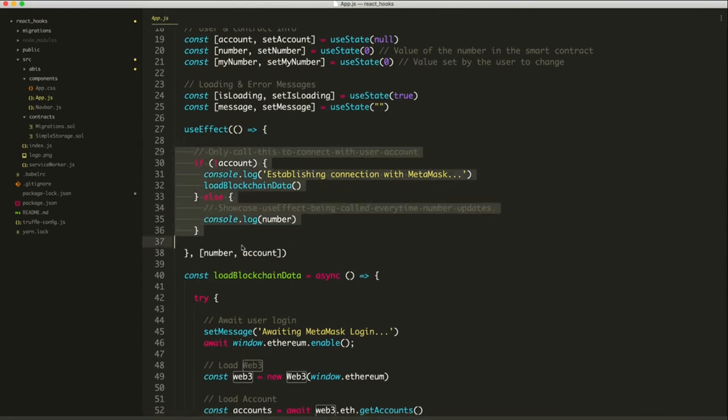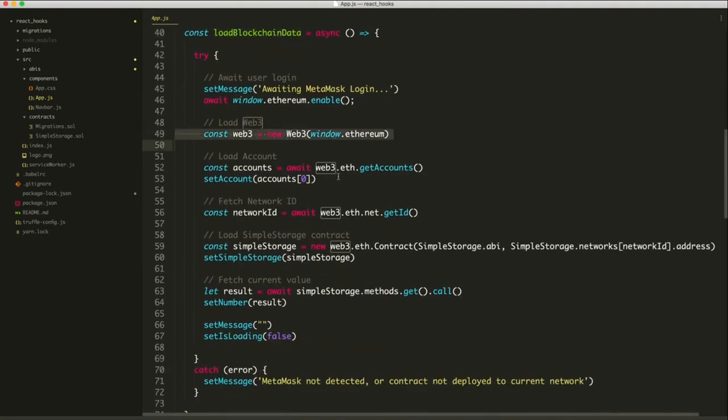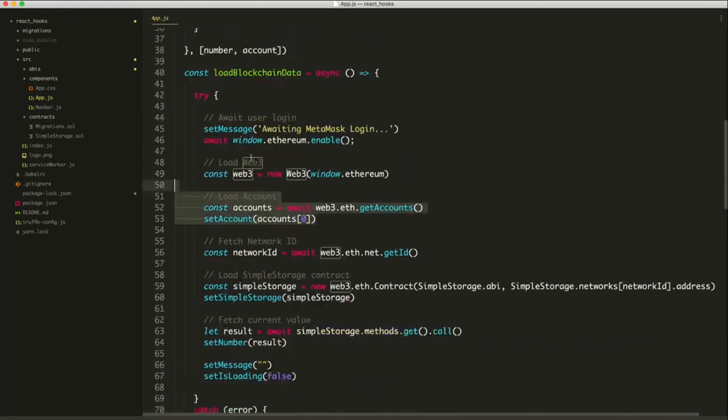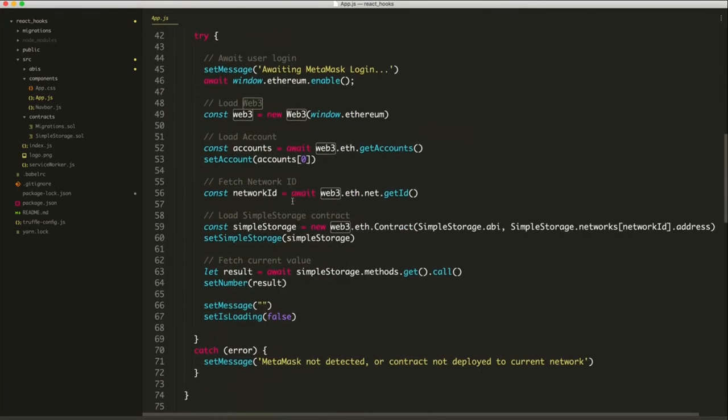We only want to do this once if the account has not been loaded yet. So basically, whenever we call this function, load blockchain data, we connect to Web3, we set the account. So it's only going to run this logic one time, if the account has not been detected yet.